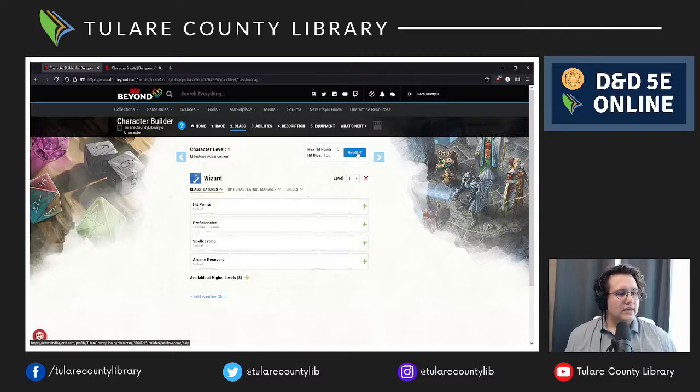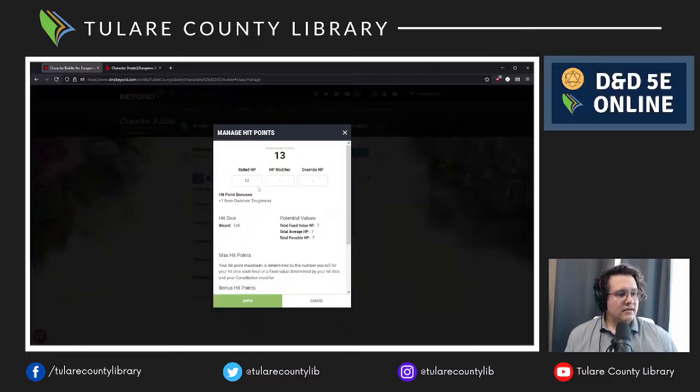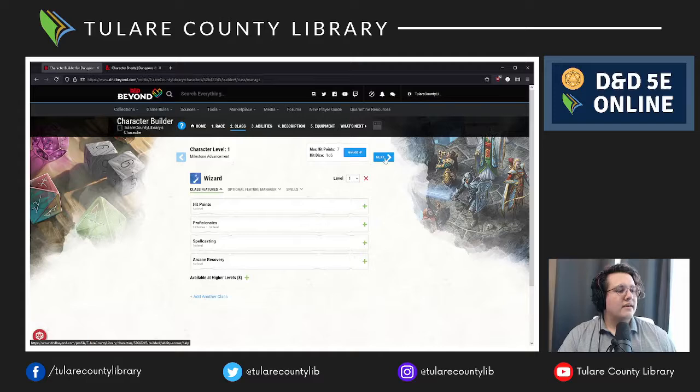I will go ahead and hit, let's go ahead and fix this here. These hit points should not be more than 6 for my first level. Hit apply, and then hit next.